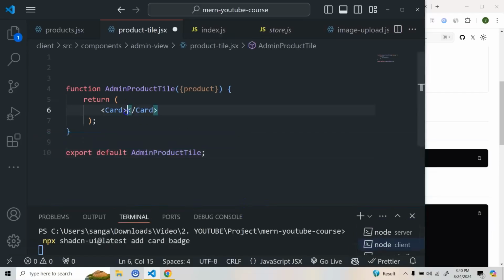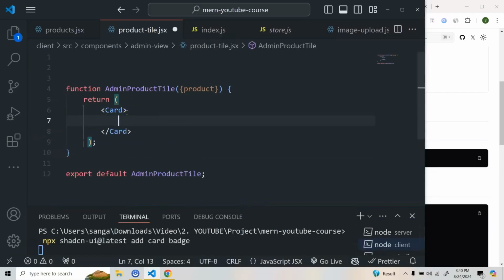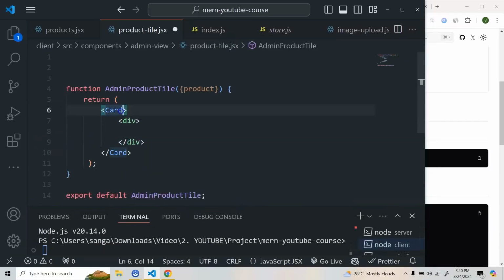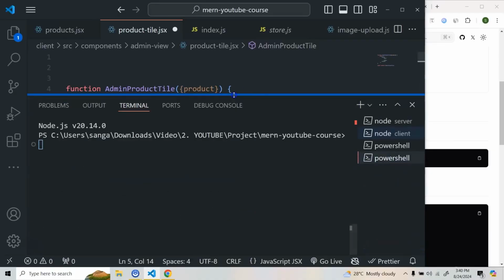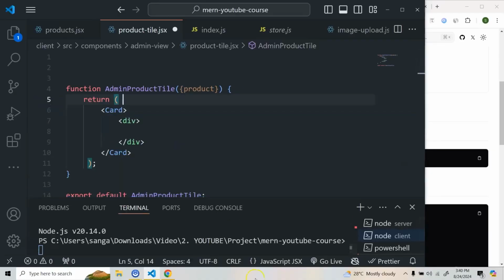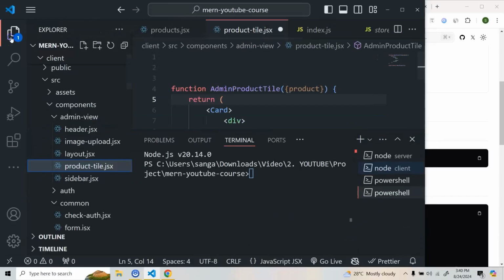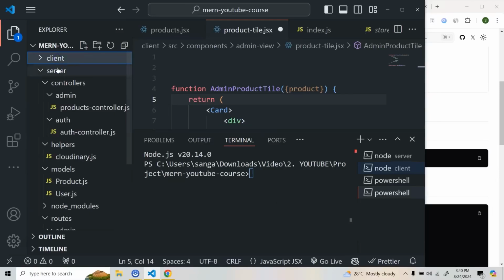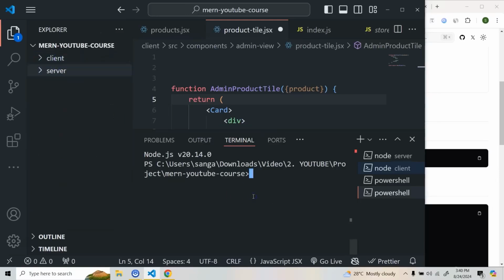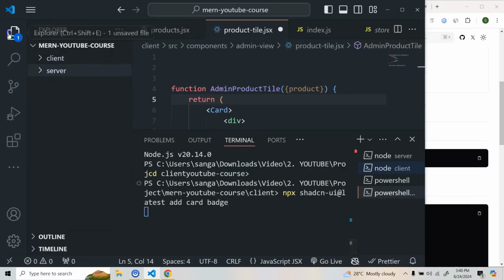Okay, so inside this card, we'll take a div, and let me just import it. Still I think it's not done. Oh sorry, I think we have made some mistake. We need to do it in the client folder. I think we have done it outside. So let's go to cd client and now install it.